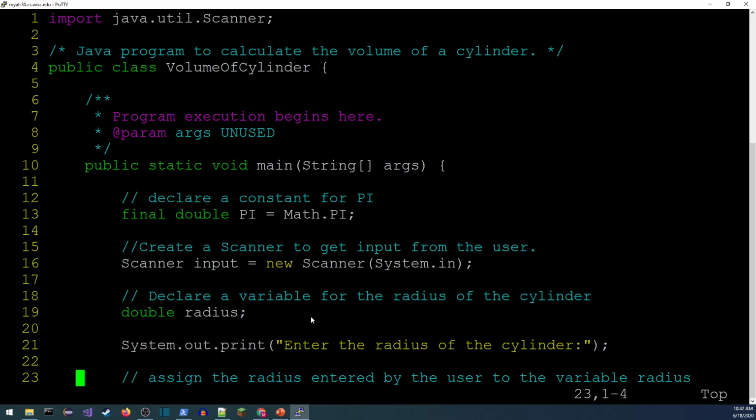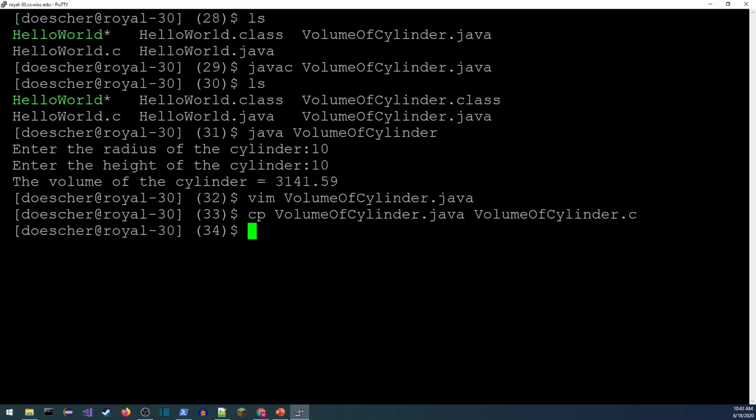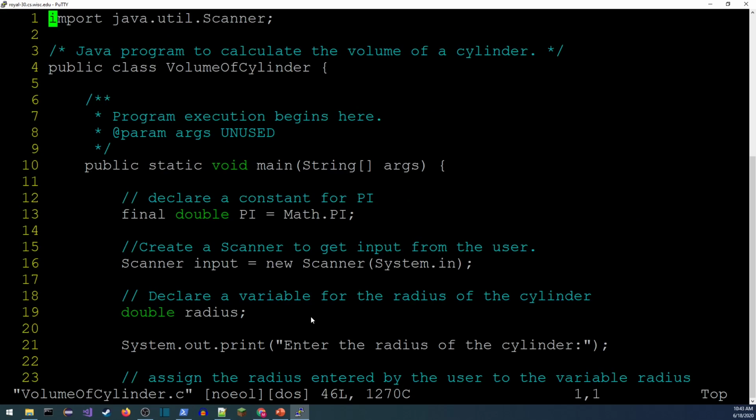All right, so I'm going to exit this real quick. I'm going to make a copy of this. Copy volume of cylinder.java, and I'm going to rename this volume of cylinder.c. Okay, now I've got an exact copy of the code, and I can just go in and edit it. So vim volume of cylinder.c.